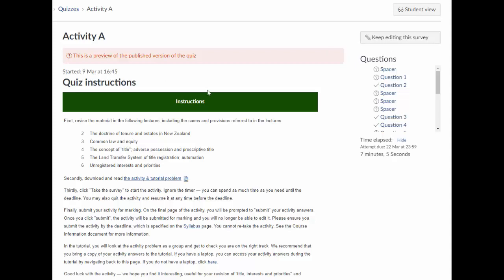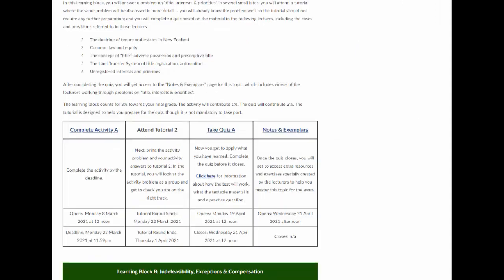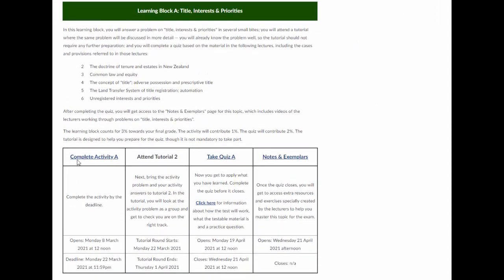If we go back now to the main page, we'll see that after the activity, after the round has ended, you then attend your tutorial. Okay, and some of you will be in a week 1 tutorial, some of you will be in a week 2 tutorial. Attend the relevant tutorial group.